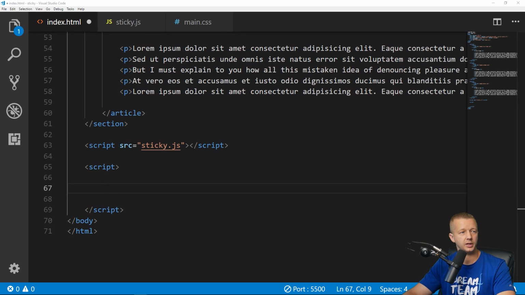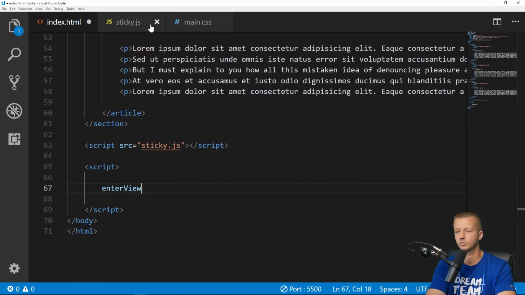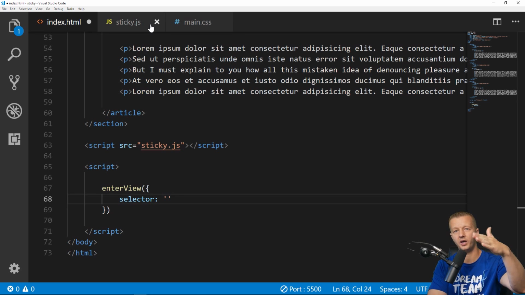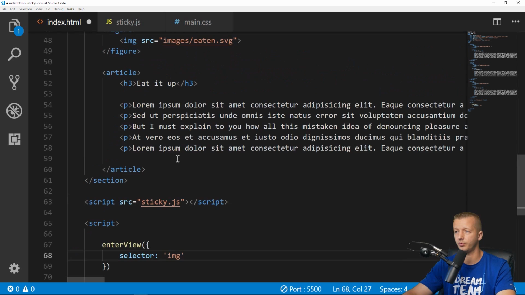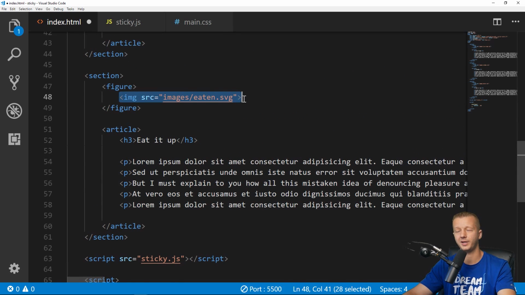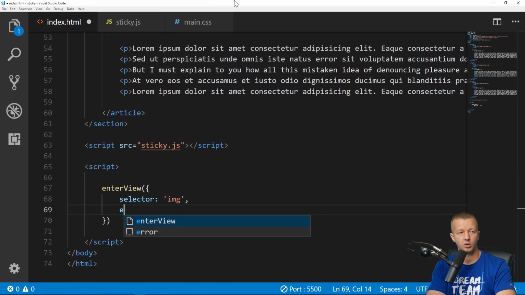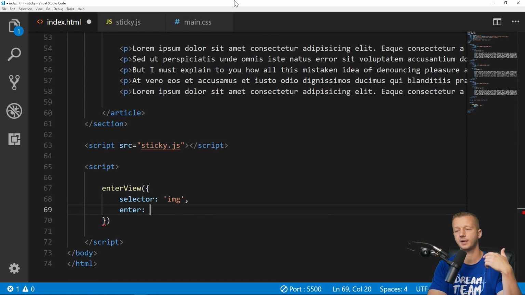So what we'll do is we're going to put in, we'll call it, enter view right here. And we open this up in an object, and we simply have some properties now. So selector is what we want to place this on. So when it comes into view, what element do we want to do something with? So that's going to be the image element right here, assuming we wanted to apply some type of animation towards it. So image, and then also, on enter, it also does accept an offset property as well, which is optional, and you can see how that works in the documentation.